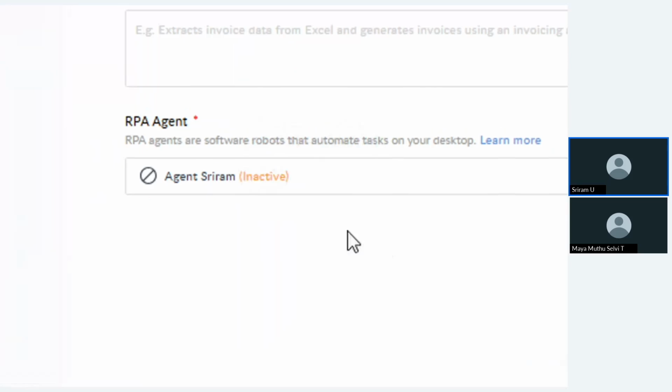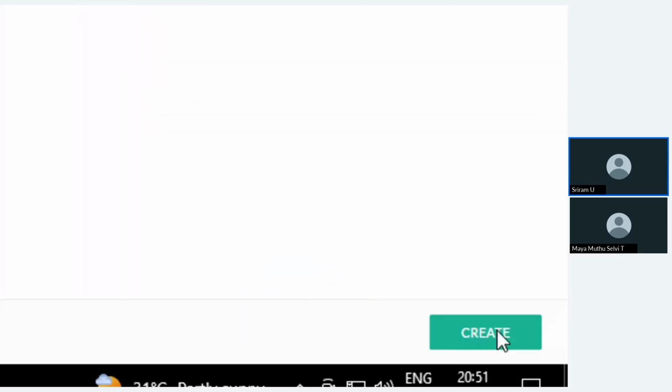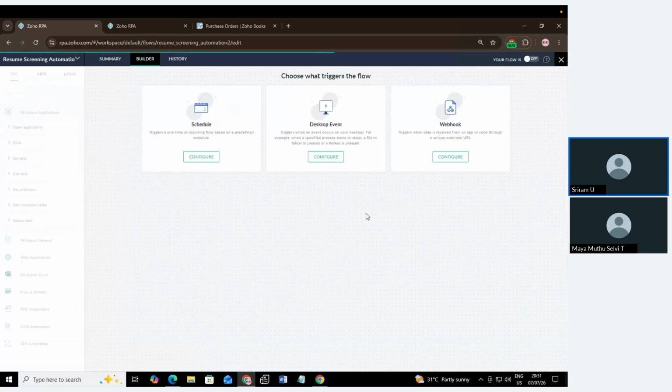Right. So I'm selecting the agent which I've installed in this machine. Now I hit create. Now it'll open the task trigger section. There are different types of triggers. The first one is schedule based trigger.